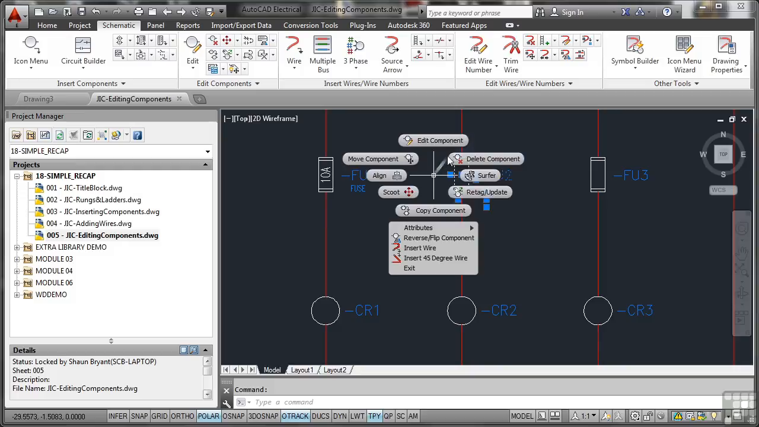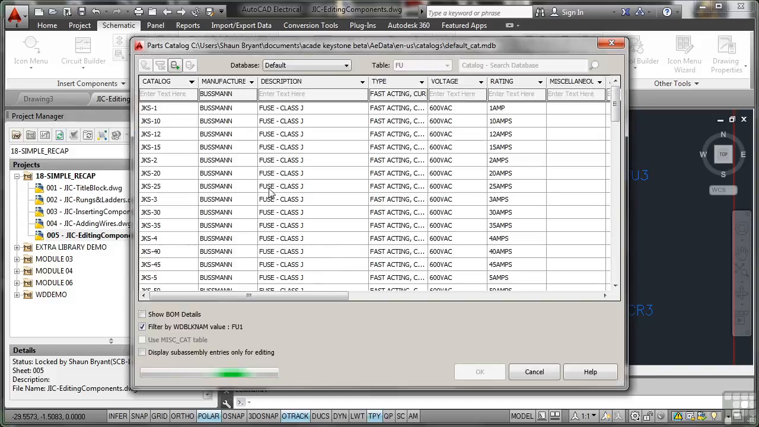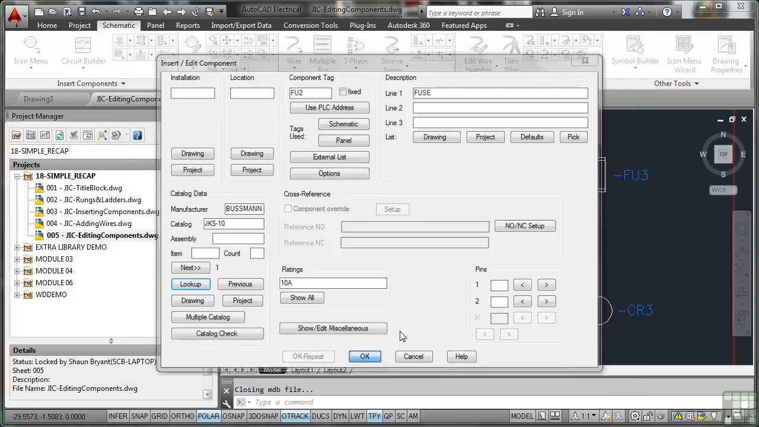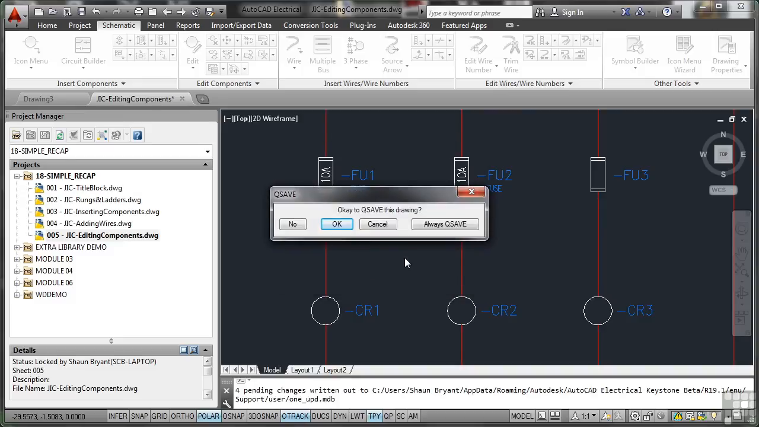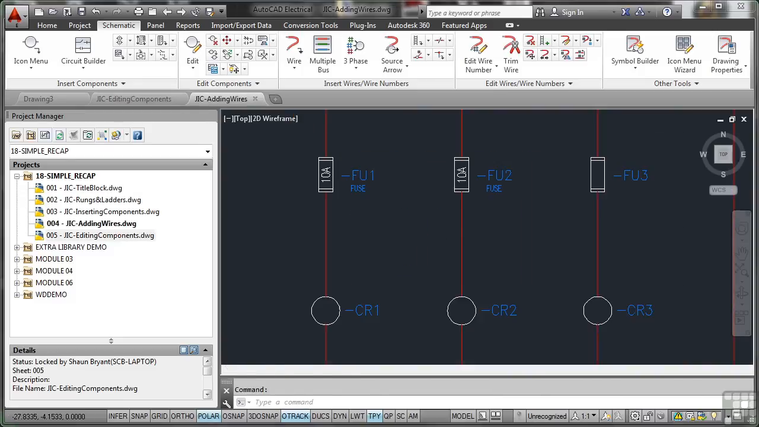So it's a right-click, Edit Component. I'm going to put fuse in there as a description, I'll go to the lookup again, and it's the JKS10 that we're using, and I'll OK that, and I'll OK it again. Again, I'll get the same prompt, I'll OK that now and do the batch update and save the drawing. The nice thing about this is it does it all for you, updates any links to any other components, and it even puts a 10 amp on the fuse for me. I really like that. It looks good, it's easy to read and understandable.